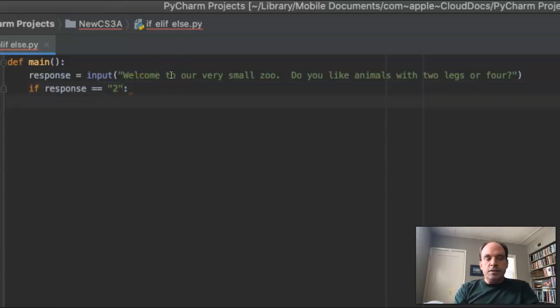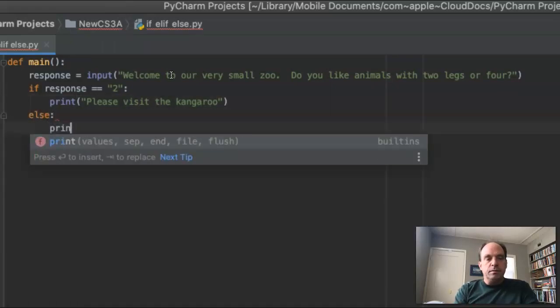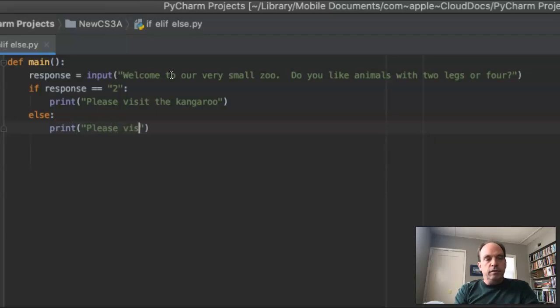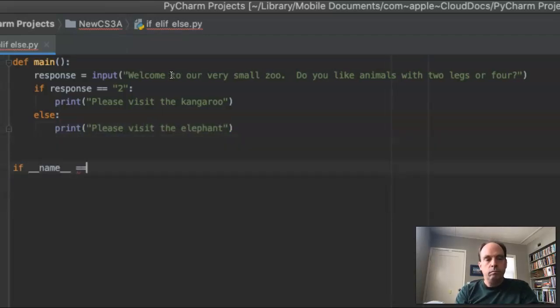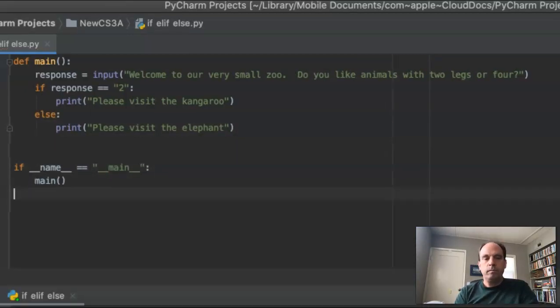So if the response is 2, we'll react this way. Please visit the kangaroo. Otherwise, we'll provide a different reaction. Please visit the elephant. Let's run our code.